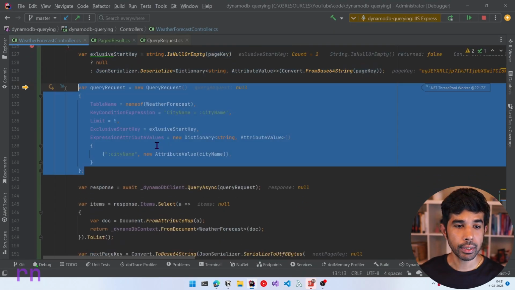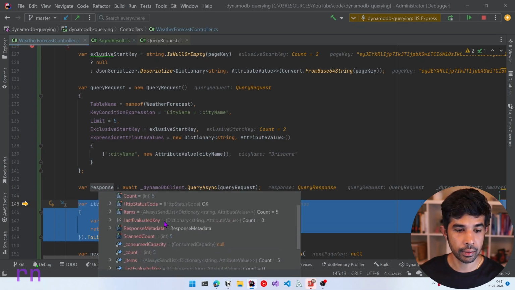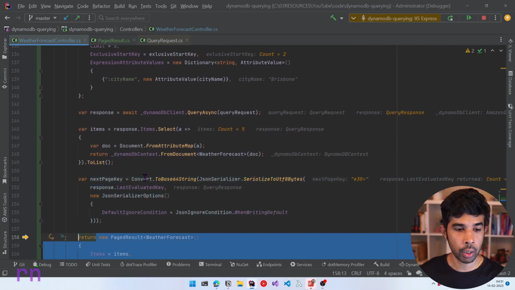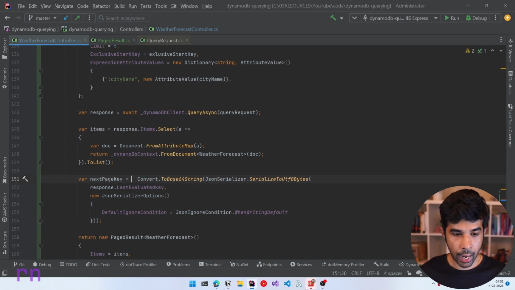Now in this request, if we step over this again, we can look at the response, and this is the final response because you can see the last evaluated key is 0. Now if we further step over, you can see that the next page key is still generating a value. So let's fix this and respond with null so that the UI explicitly knows that the page size limit has been reached. So let's stop this and make this null if the last evaluated key count is 0. So let's add an additional check.